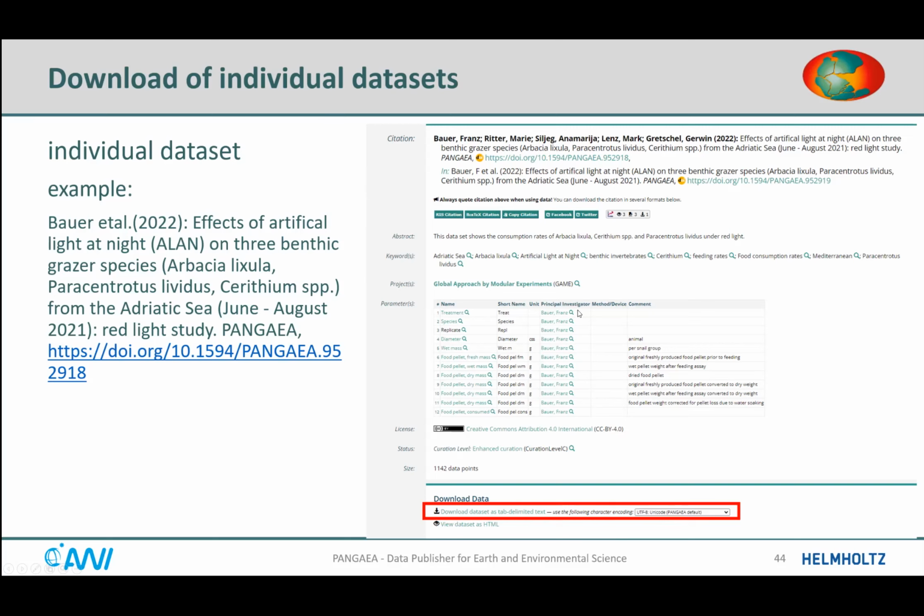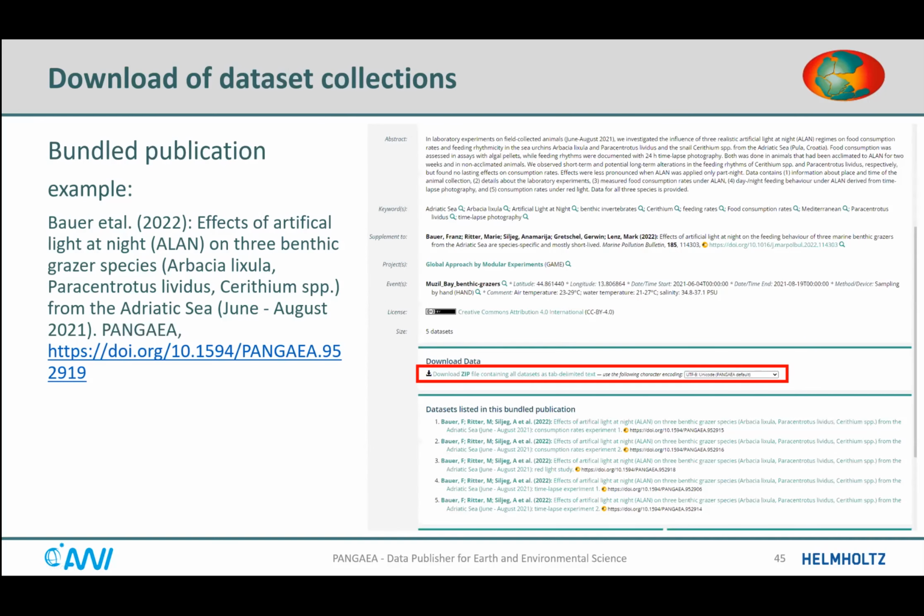Then if you're looking carefully, you can see this is actually part of a collection. So here is your individual data set, and this is part of this collection. And if you click on the other link and scroll down, you can see that this is actually a bundled publication. So it's a list of 5 specific data sets. You can either click on them and download them individually, or you click on download the zip file and then you download all data sets that belong to this bundled publication at once.